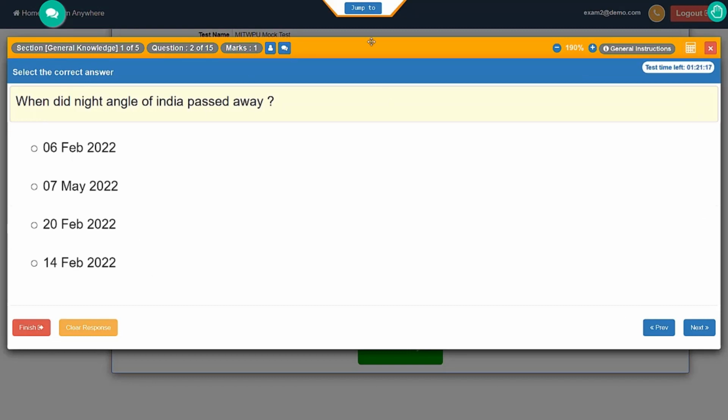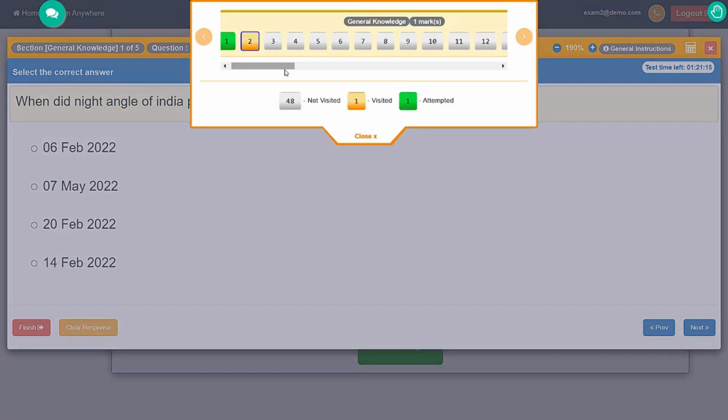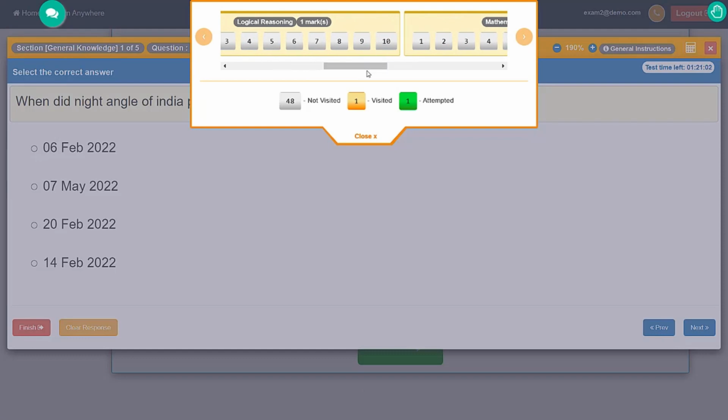And then I can use this jump to panel also to access these details. So you can see there is a section called general knowledge, each of 1 marks, and we have 15 questions here. Then on the right side we have logical reasoning. This is section 2. Again we have 10 questions here. In mathematics we have a certain number of questions, and in basic English also, and then we have some questions in computer fundamentals.